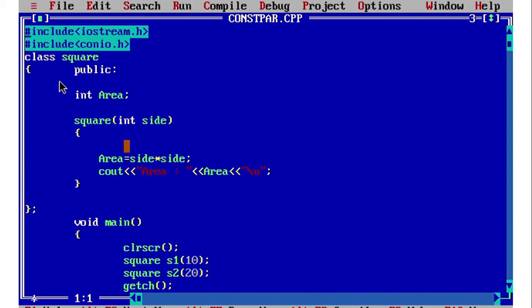Okay, so now let us understand a parameterized constructor with a C++ program. I have taken a class square. In this class I have taken a variable area that is publicly declared, and here the constructor square is having the value side. So I have passed a parameter over here. Because I have passed a parameter, I will call it a parameterized constructor. In this constructor I have given the value to area as area is equal to side multiplied by side.